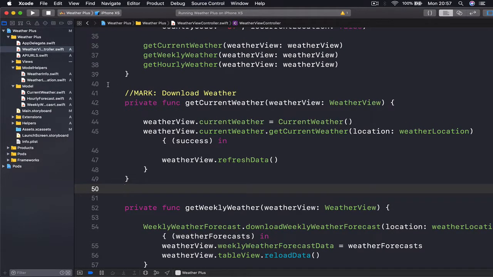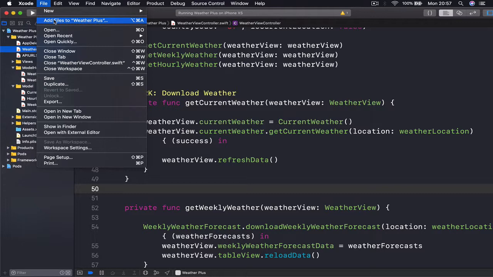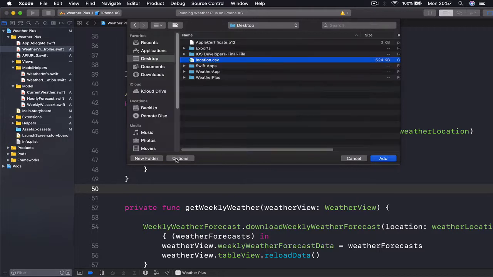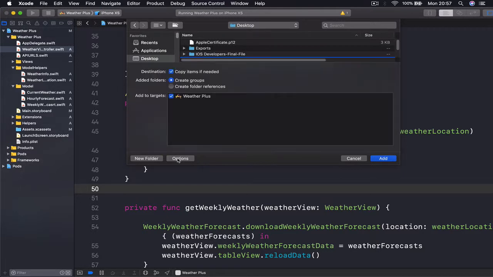Let's first import our locations, comma separated value files. So select any of the files you want, go to File, Add File to the project. And I have saved mine on my desktop, which is called location CSV file. I'm going to add this and make sure that copy items if needed is ticked. If you don't see this option, you can click on the options here, so it brings up the menu.